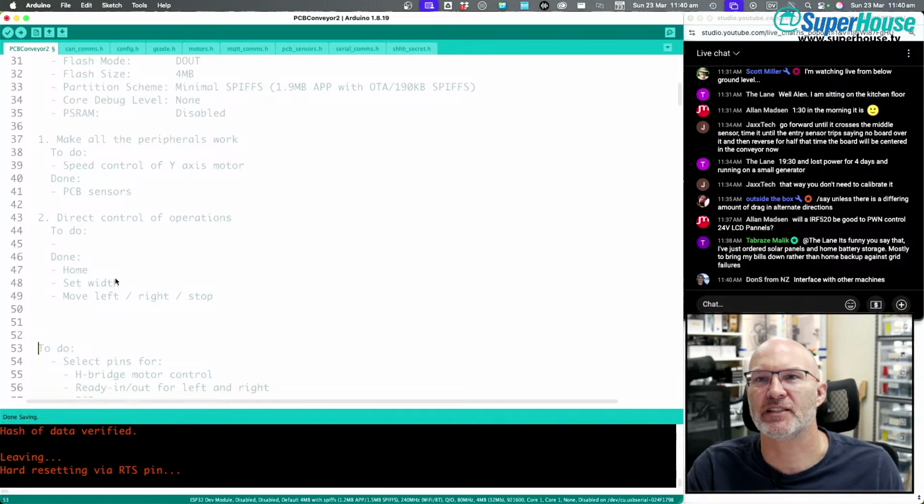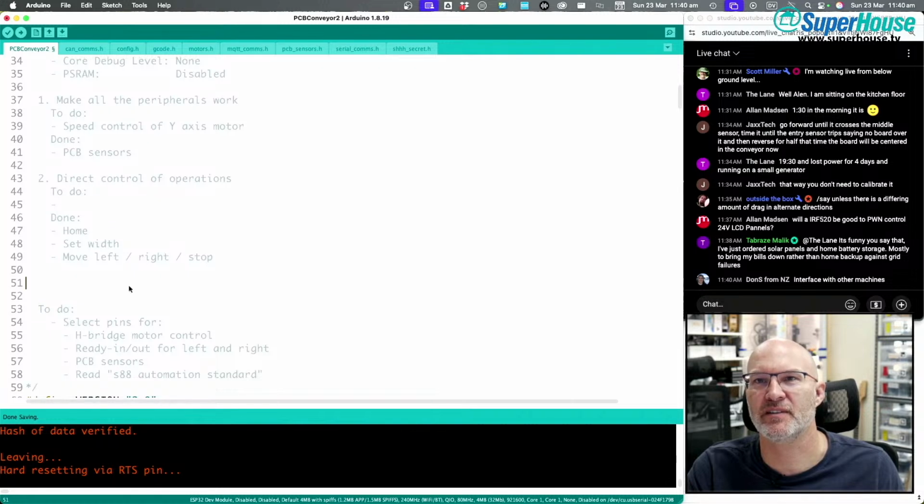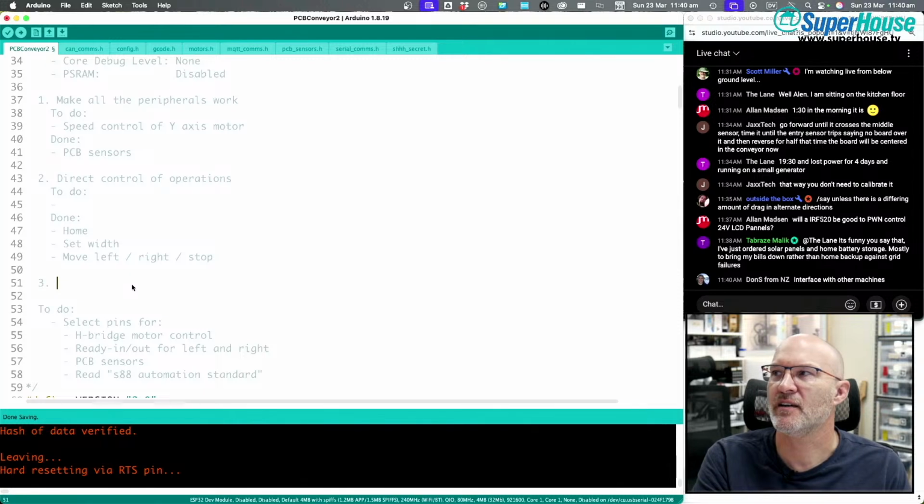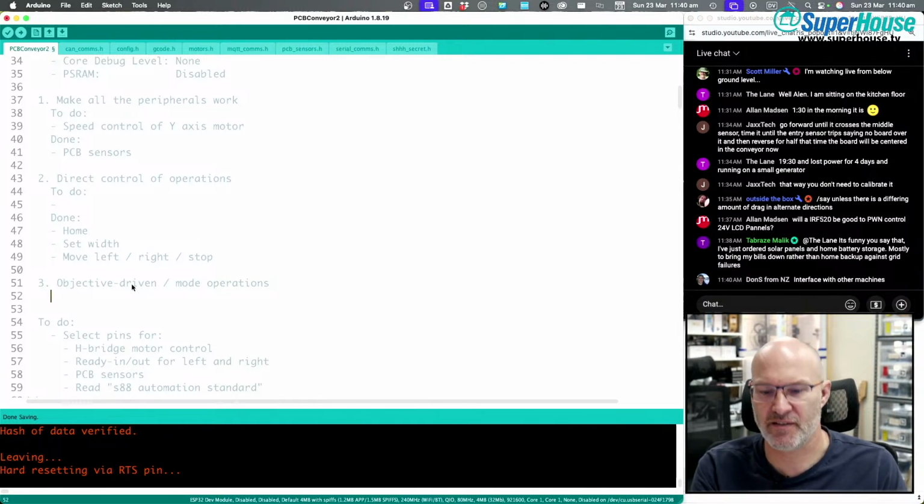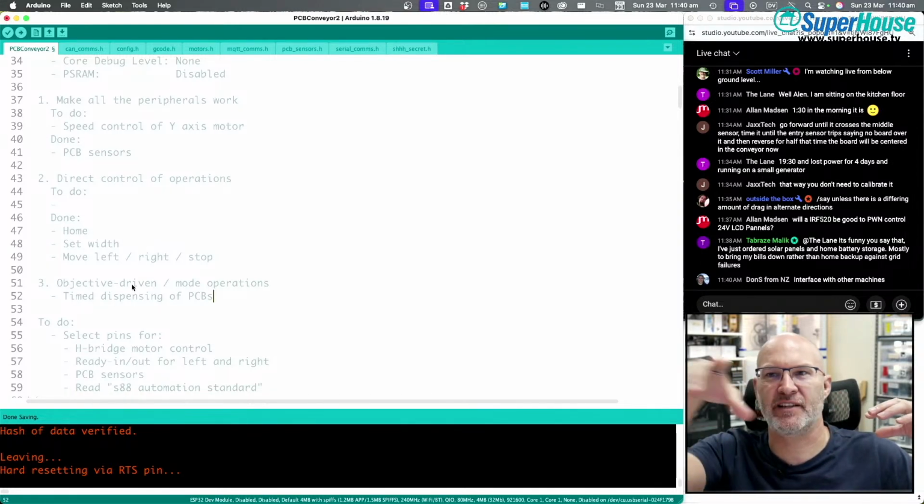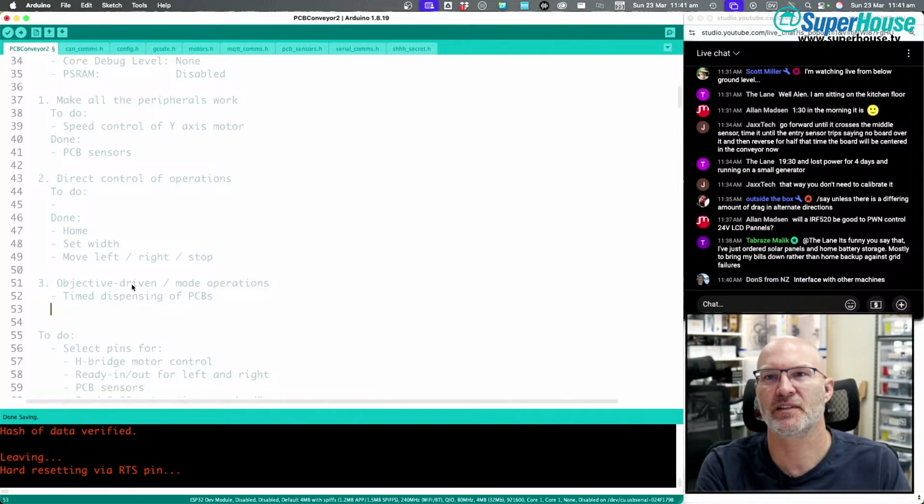Select pins for that. Then direct control of operations. Okay, then the third level is objective driven or mode operations. And the things I want to do are timed dispensing of PCBs. That is where I put a series of boards on the conveyor and it spits one off every X interval. I want to ingest a PCB.